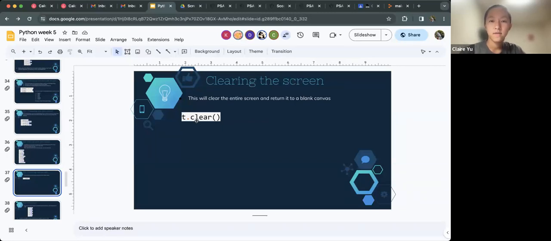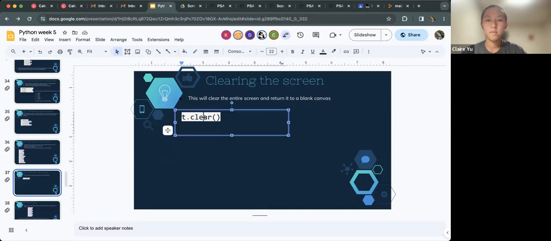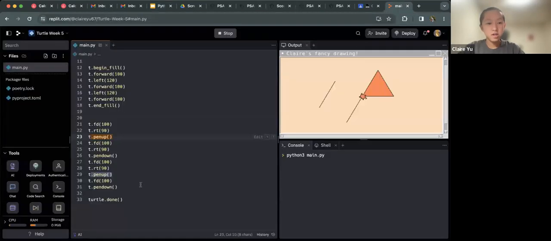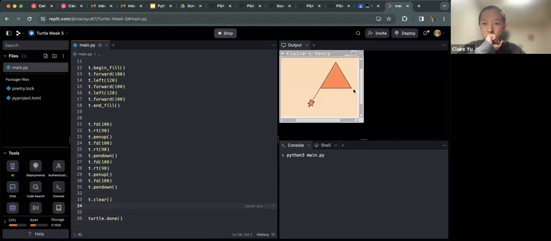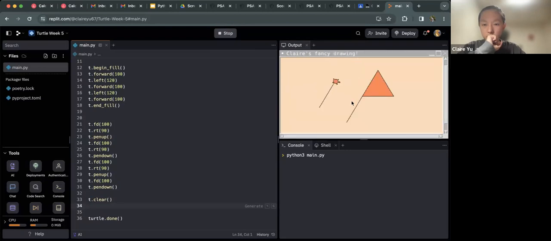Clearing the screen: if you want to remove everything off the screen, we can do t.clear, parentheses. I'm just going to copy and paste that into my REPL and see what happens. It's like we're drawing, and now it's gone. So t.clear removes all your drawings from your screen.